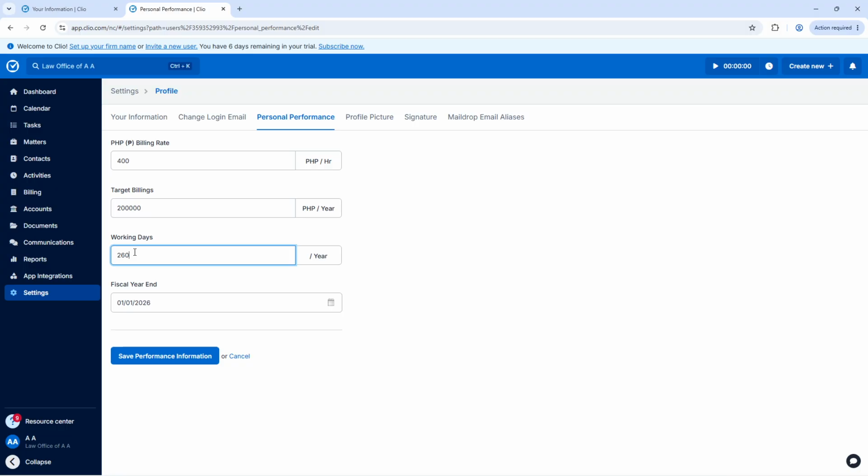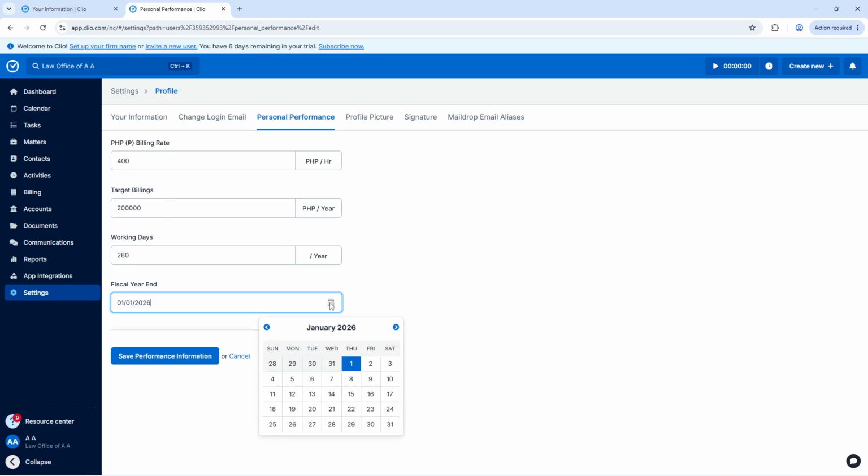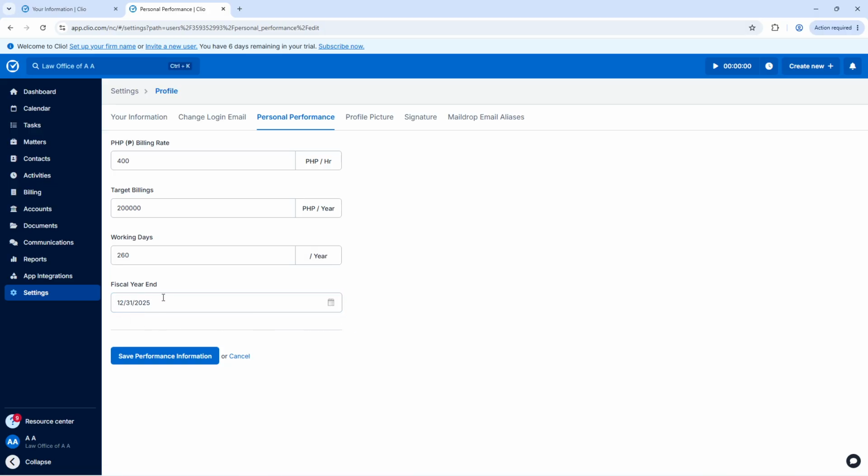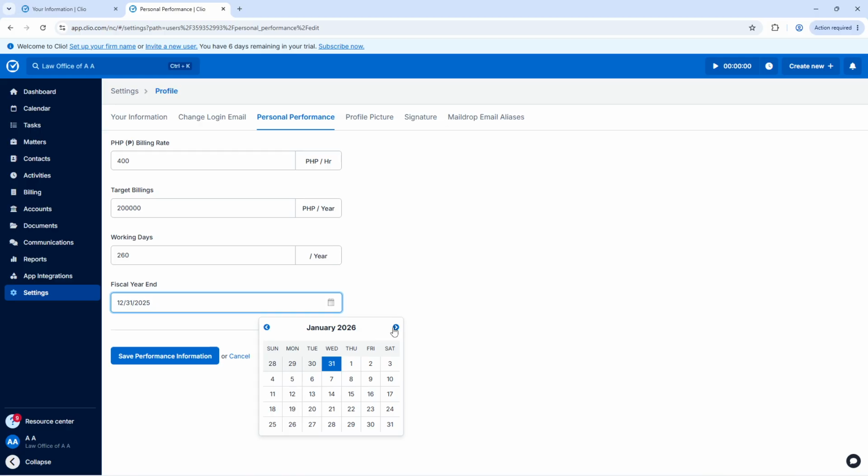Once the working days are entered, set the fiscal year end date. This determines the endpoint for the target period and aligns the user's billing target with the fiscal calendar you want Clio Manage to use. Pay attention to the date you select here, especially if your fiscal year does not end on the last day of the calendar year.